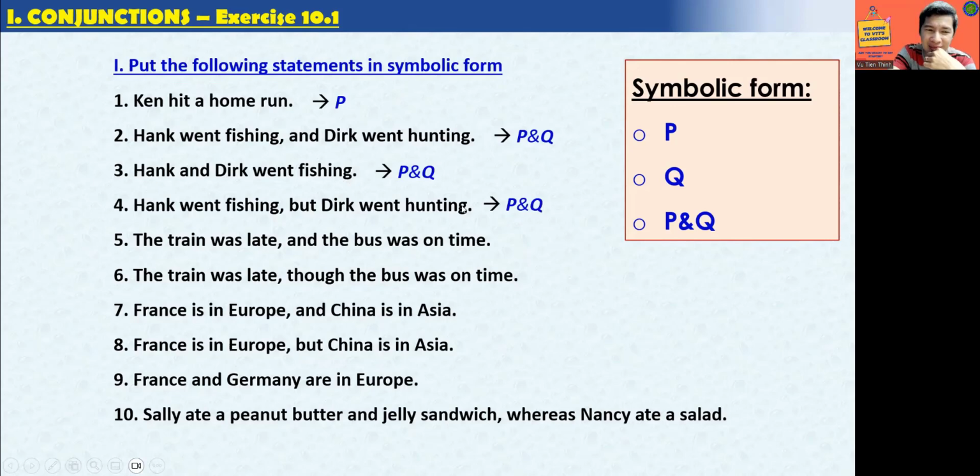The train was late and the bus was on time. What do you think? P and Q. Yeah, the train was late though the bus was on time. Same thing. France is in Europe and China is in Asia. France is in Europe, but... France and Germany are in Europe.